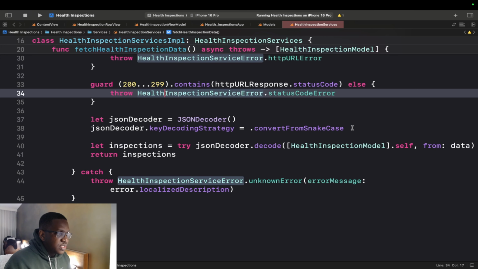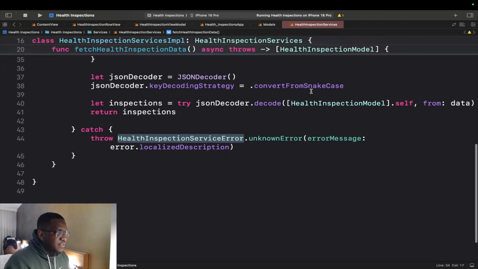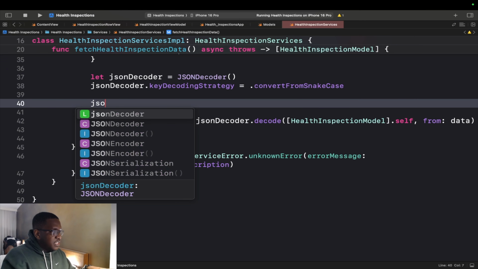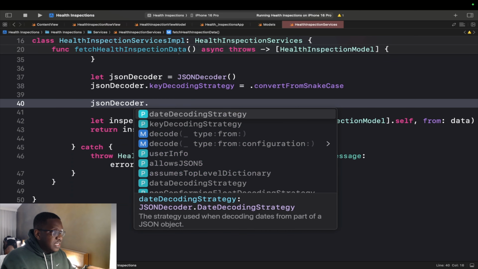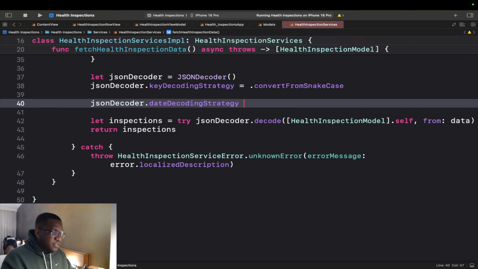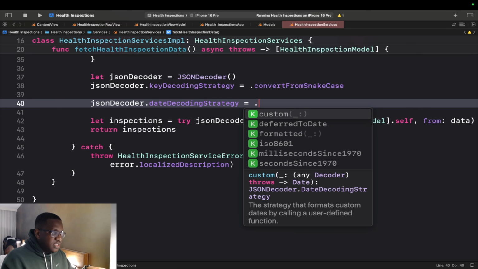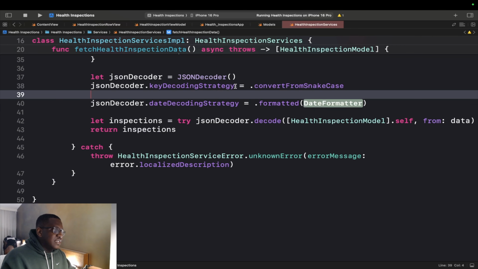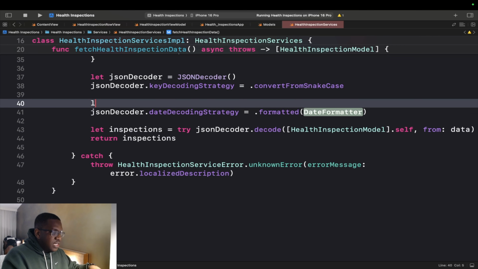A lot of the work, we're just doing from services, like handling the decoding and all of that. So to do this, right below where we were handling the snake case, we're going to say something like JSONDecoder dot dateDecodingStrategy, and we're going to say equal dateFormatted, right? And now this is requesting that we use some type of date formatter. So let's add that in real quick. Let's say let dateFormatter equal DateFormatter, right?